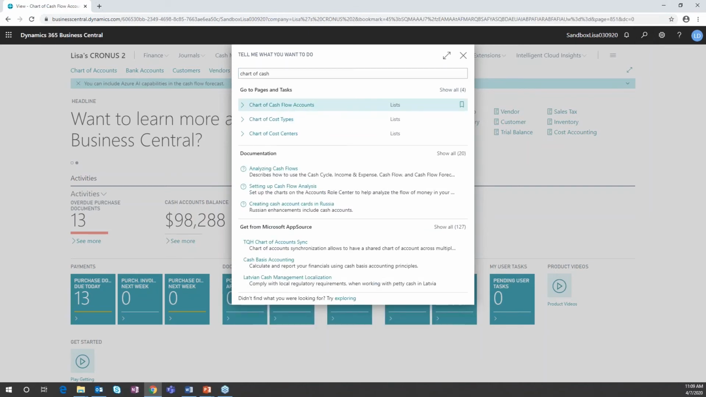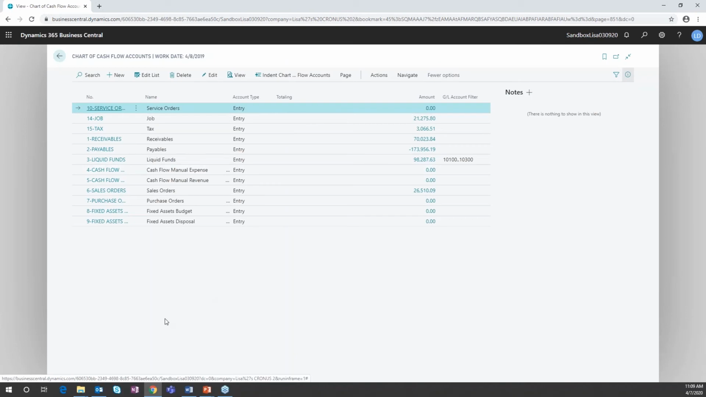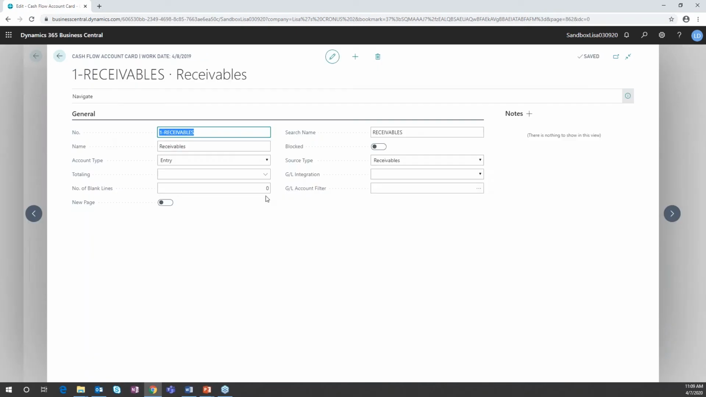And when we look here, what we see the system has done is it's just given some logical names to the different areas that it's trying to compile for the cash flow. And we can see we also have some amounts that have already been calculated because it's run through the first forecast. But if we just go ahead and drill into one of these for a moment, we'll look at receivables.